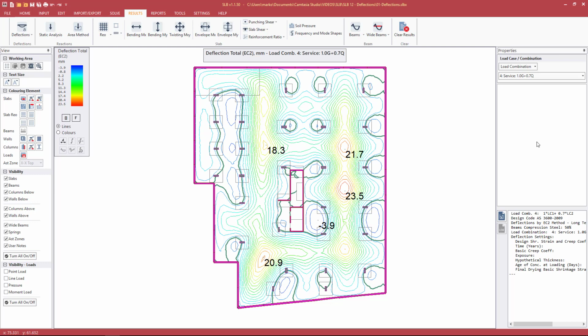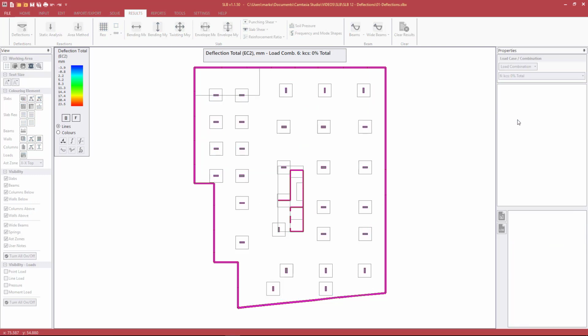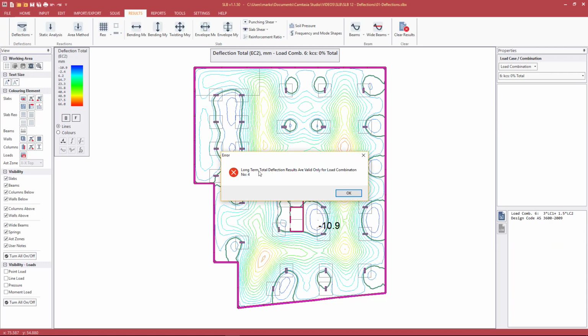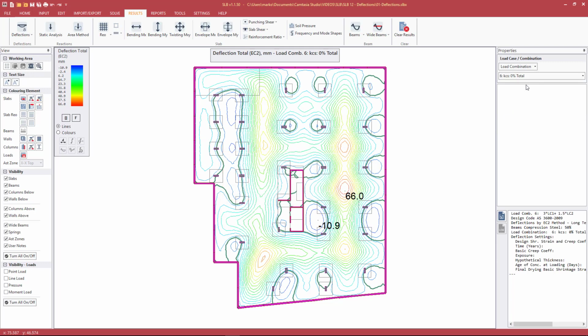Now you may have noticed that when we were changing between the recommended simplified method and Eurocode 2, the program automatically changed the load combination to the service combination we set in the material properties. If we try to change this case to something else, we'll see a warning message that the results are not valid. So again, going back to the G plus 0.7Q case to see the correct values, yes, it will use the service case as specified in the material properties.